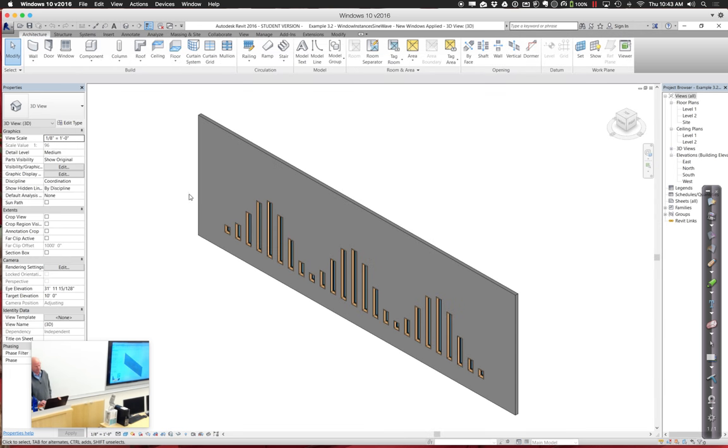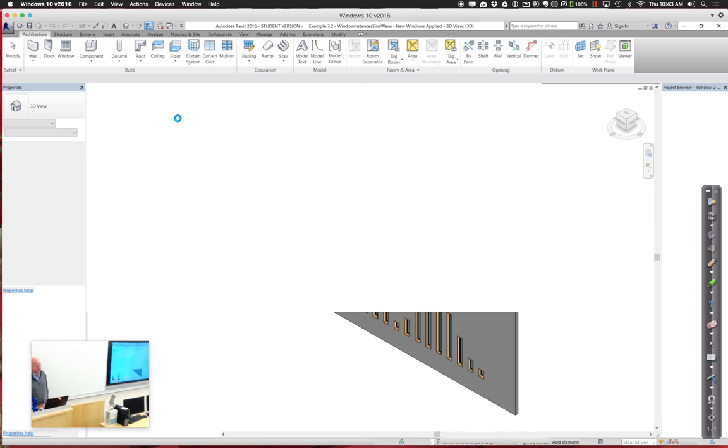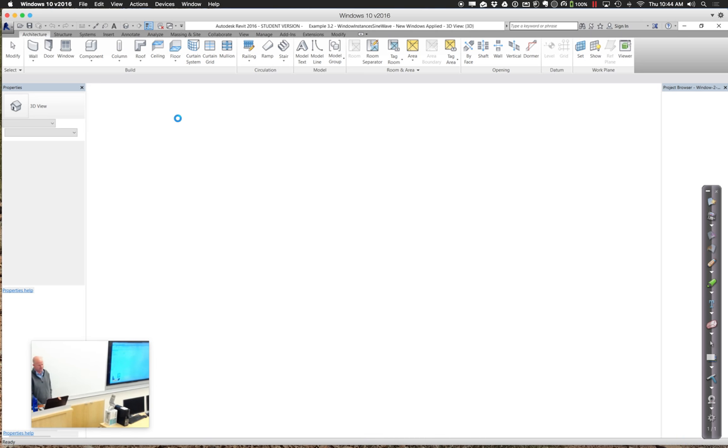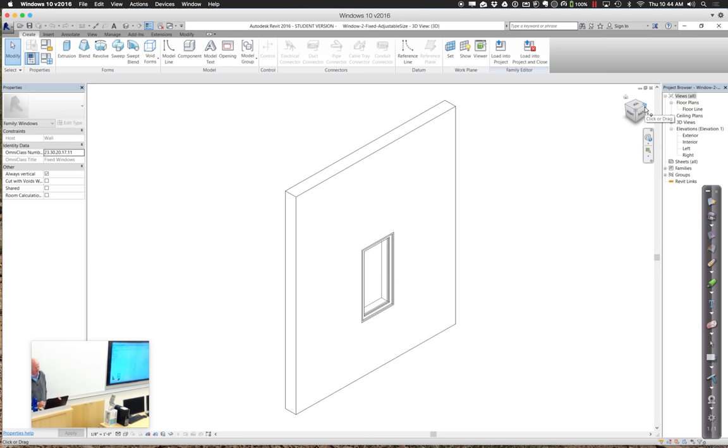There we go. There's my little sine wave of windows in there. But how this was really driven was, I'm going to open up instead just the actual family. It'll start with these families. If I open the one that says fixed adjustable size, we have our little Revit component that can be inserted into walls.